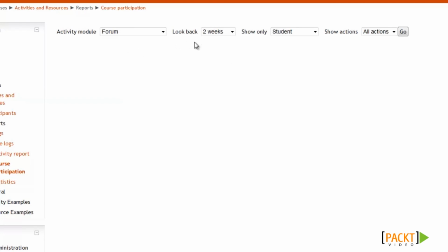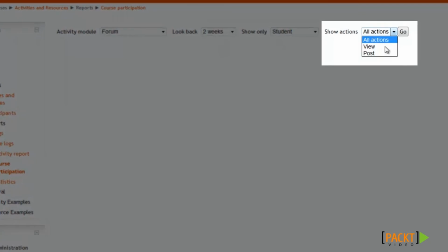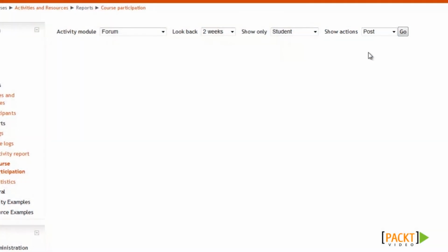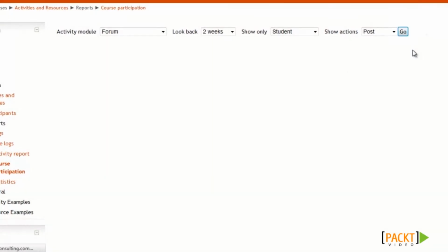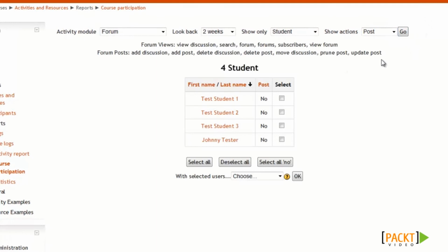And then our last option is to choose exactly which type of actions. You can leave it as all actions, but since I'm giving credit for forum posts, I'm going to go ahead and select post here, and then I'll be able to see a report for how many students have posted in the forum over the last 2 weeks. And now that I have everything set, I can click the Go button and it'll produce a report. Okay, and now I have my 4 students listed, and in the post column you can see it says no all the way down.